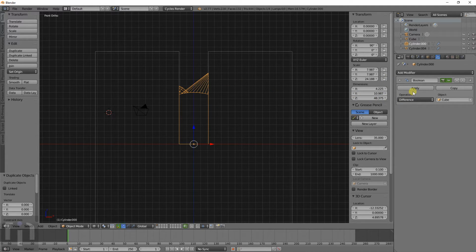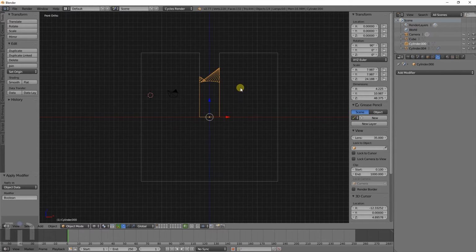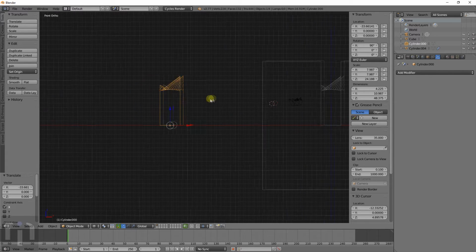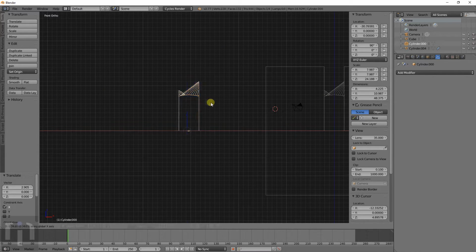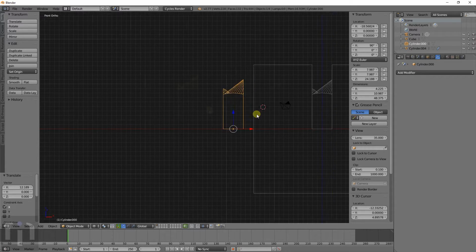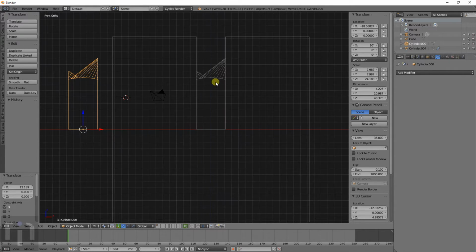So I'm going to hit apply. And that leaves us with this copy that doesn't have the rest of the object. So we have that slice there. And so just move that there. So we have a copy of that slice.